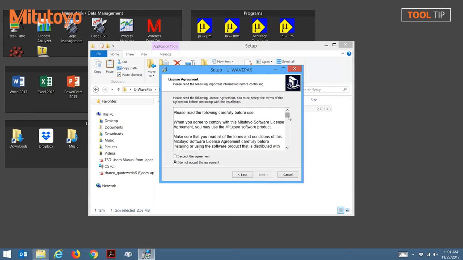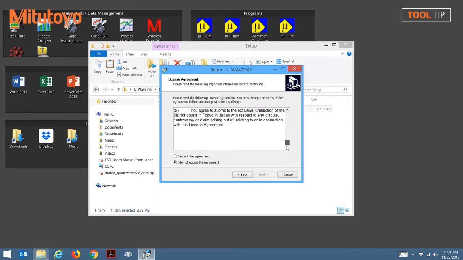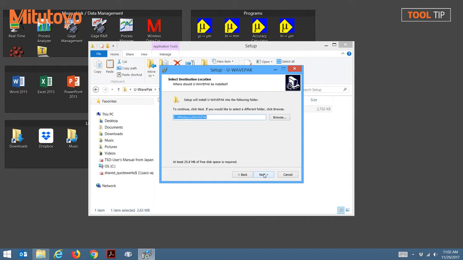Before installing, please read the licensing agreement and click to accept the terms. Next, we need to indicate where the software will be installed on the local computer. For this example, I'm just going to leave it to the default directory that was already populated. This will be the Start menu folder. Click Next to continue in the wizard.